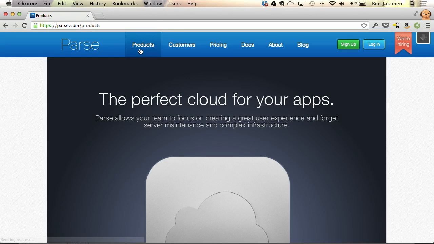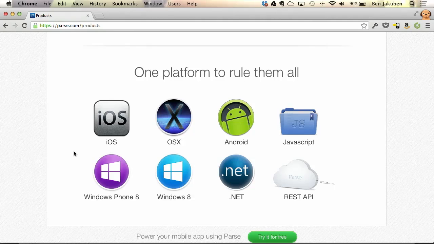And they also have something called Cloud Code, which is a way to put your business logic in the cloud as a layer between your app and the data that you're going after. And finally, if we scroll down to the bottom, we see that Parse.com is available for all these different platforms. So we can use Parse.com as the backend for all of these different clients. For today's workshop, we're going to concentrate on the Parse data product.